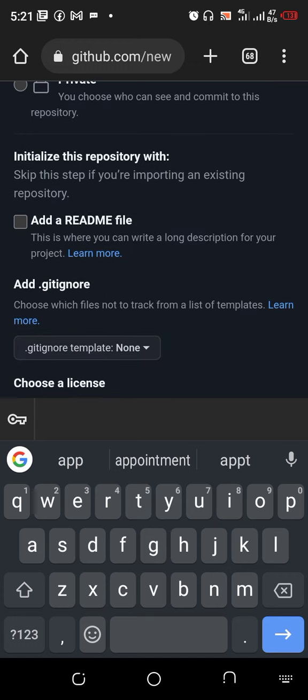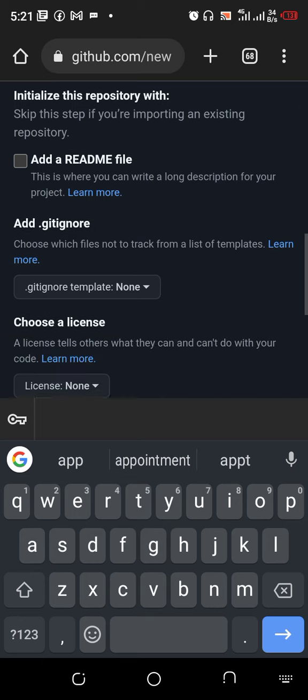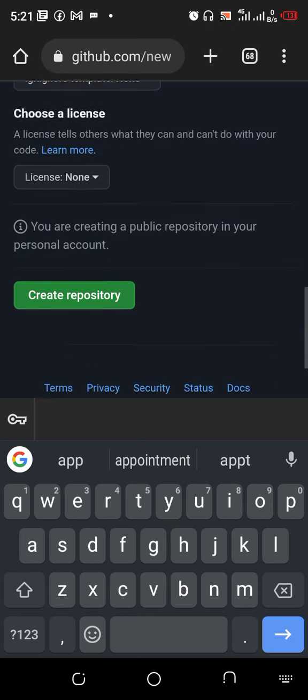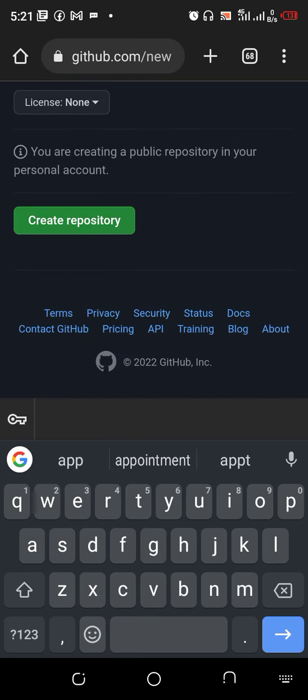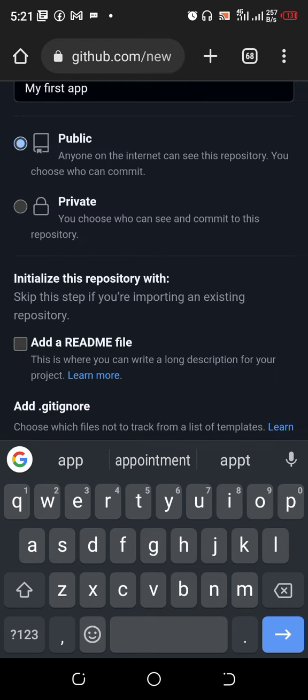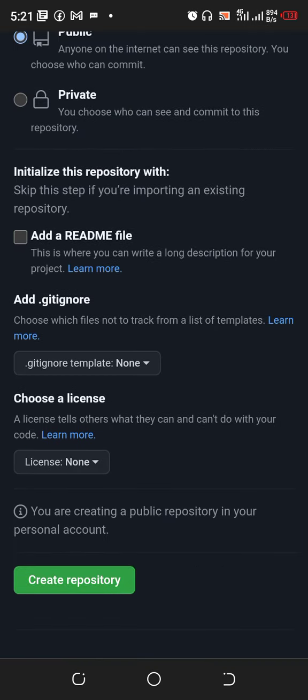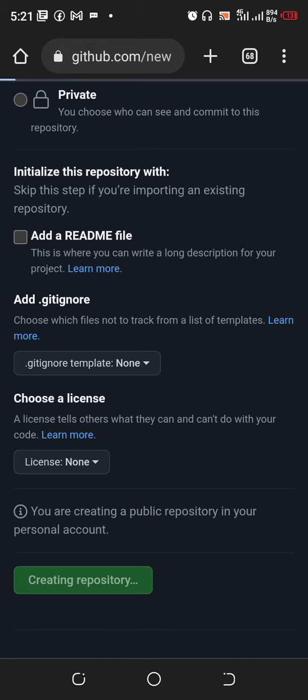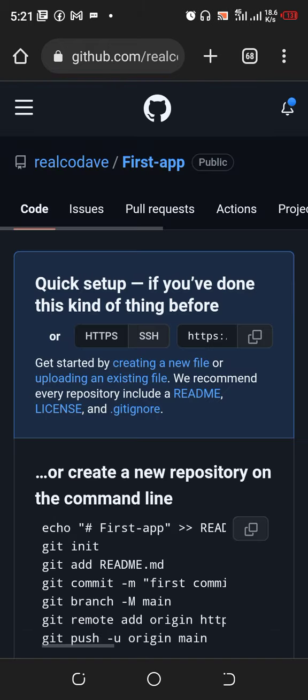We can add a readme, but we are just going to leave the readme out of it. We can add a git ignore. We're just going to leave the git ignore out of it, and then we can create the repository. So I'll click on create repository, and right here we have our repository created for us.